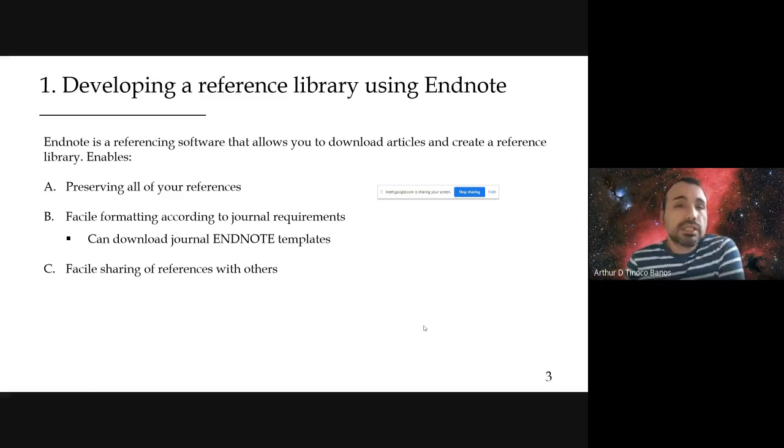All right, so what does referencing software allow you to do? Well, it allows you to create a library and to keep things in an orderly fashion. So you can preserve your references, and it enables you, in a very rapid way, to format your references according to journal requirements. I'm going to talk a bit about how, if your particular version of EndNote does not have the template for the journal, you can go about finding that template online. And also this allows for easy sharing of references.